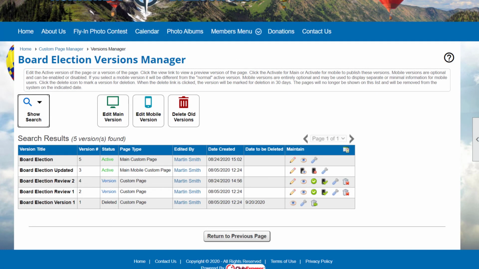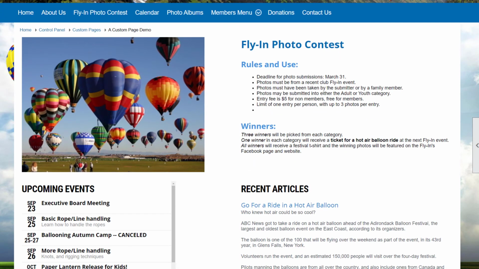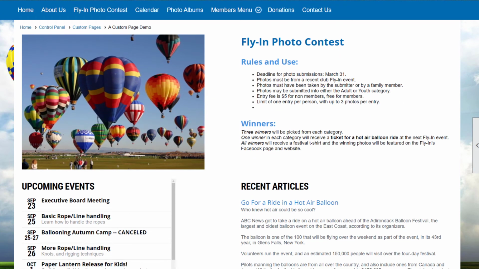Now that we've explored managing versions for this page, let's go back to the Custom Page Manager and look at the rest of the icons in the Maintain column. The View icon displays the page, and because we're logged in, we're viewing as a member, so any hidden rows remain hidden. This is the way the page would be viewed when placed on a menu.